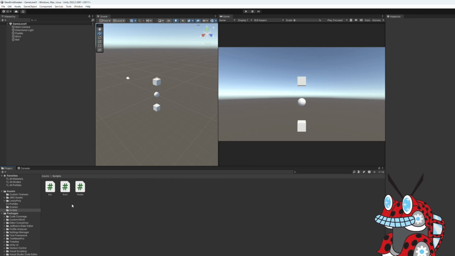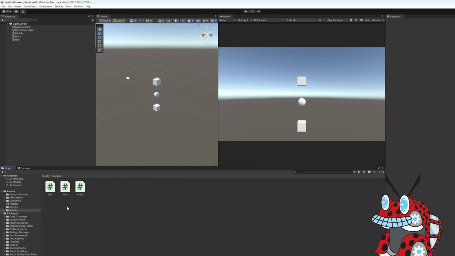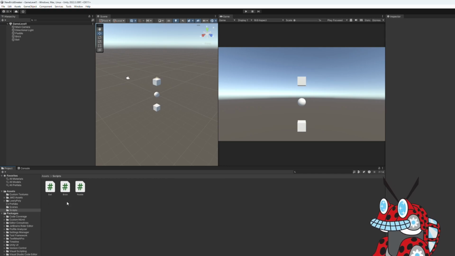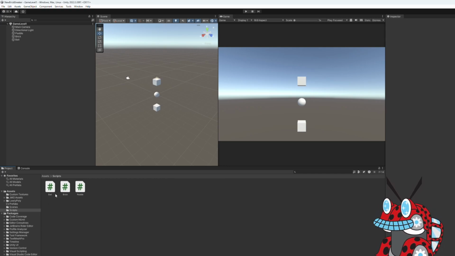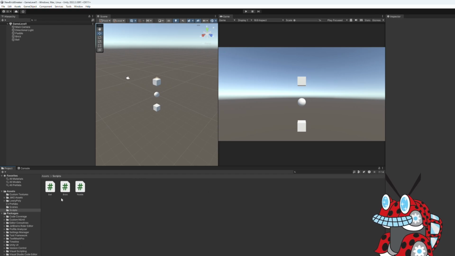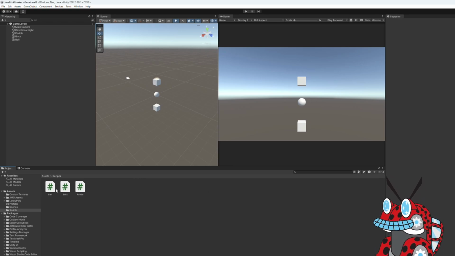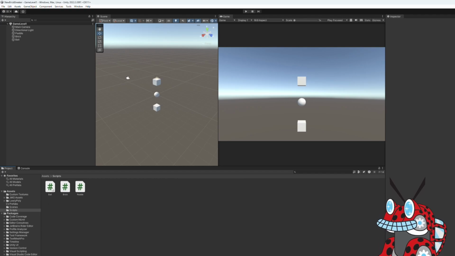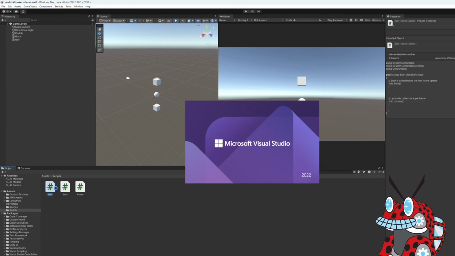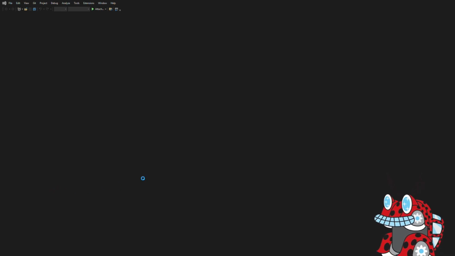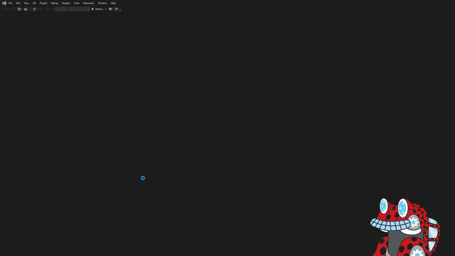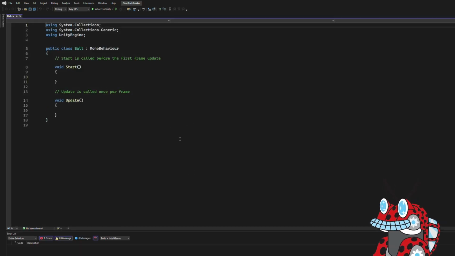So these three scripts, let's go ahead and open them. I have Visual Studio installed, and I'll be using Visual Studio for all my tutorials because I think it's just easier to use. So just double click the script in Unity in your project window, and it'll take forever to load, but this is normal.